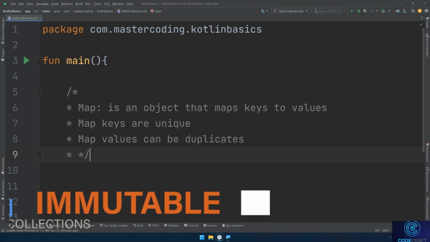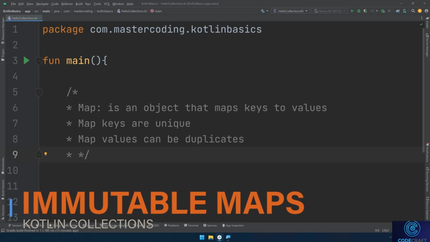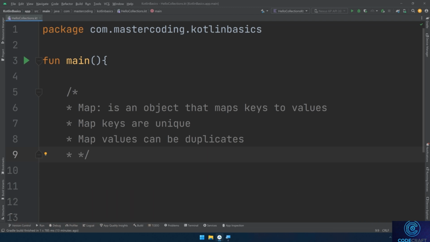Welcome back. In this video, we'll learn about maps in Kotlin. A map is a collection that represents a set of key value pairs where each key is associated with a corresponding value. Maps are used to store and retrieve data based on a unique key. Kotlin provides both mutable and immutable map collections.